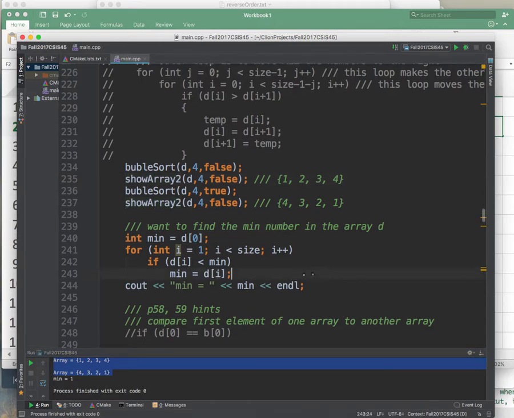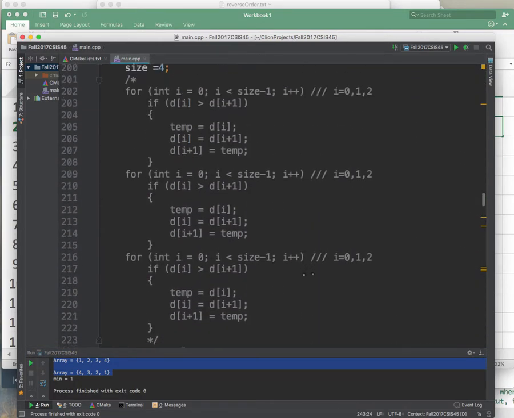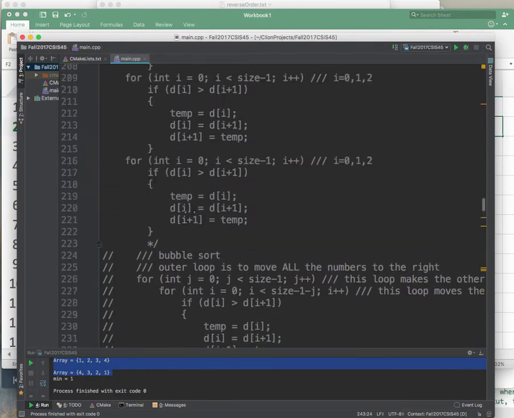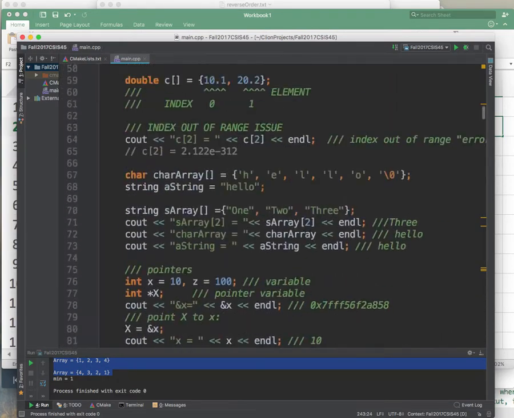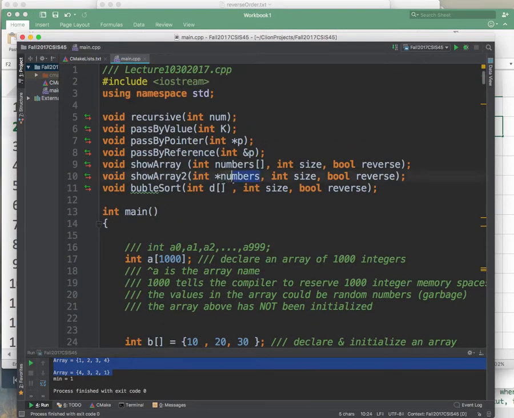So what's the moral of the story? The moral of the story is that whether you're sending an array into a function as a pointer, or like this, it's pretty much the same thing. Okay? Any questions?